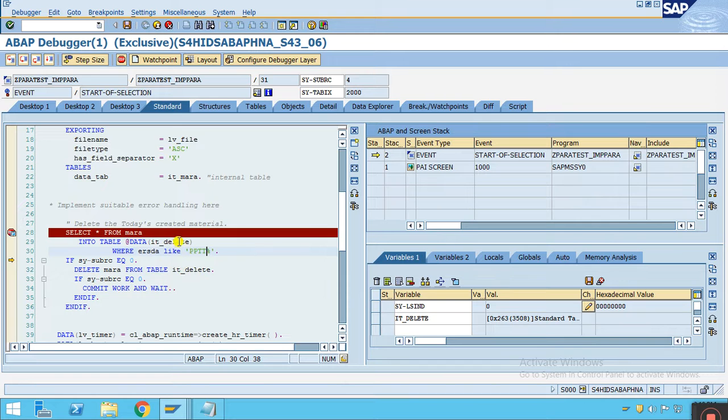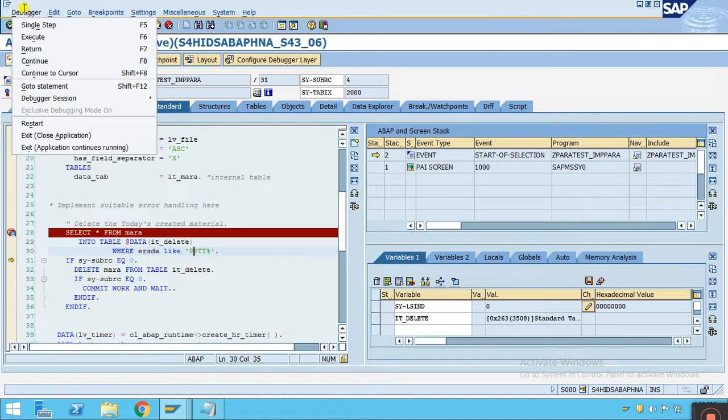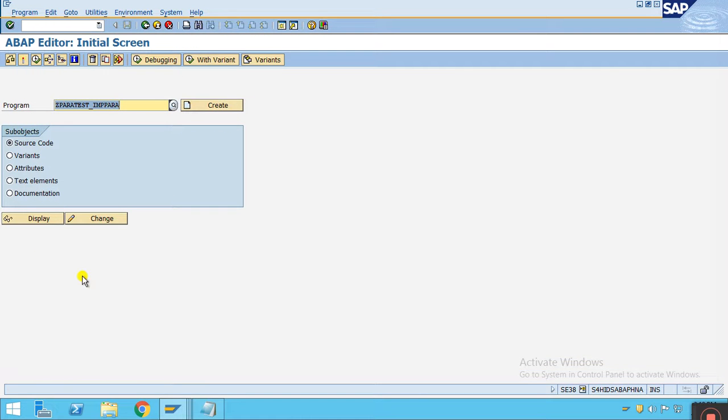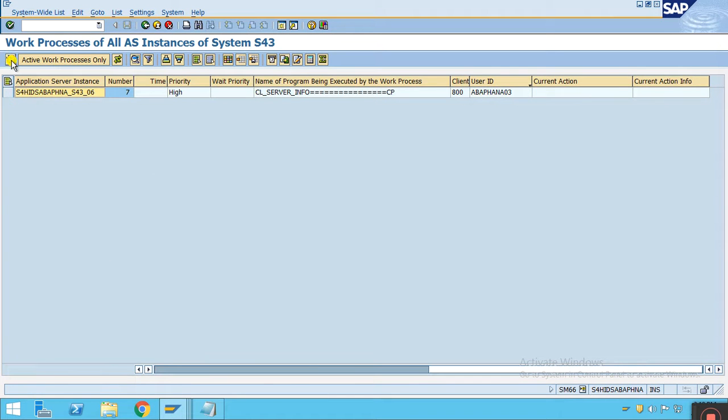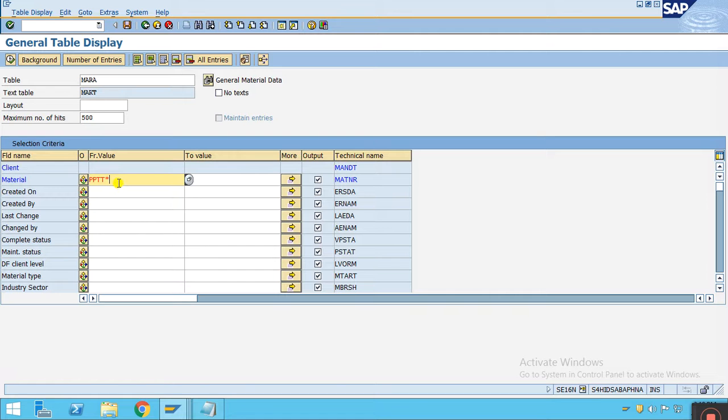Okay, the mistake I'm making over here: ERSDA, I'm doing it with the help of that particular date. So here I will cancel this one, stop. I will just stop this transaction. I will restart it. Okay, let me check if everything is fine or not. Good, it's good.